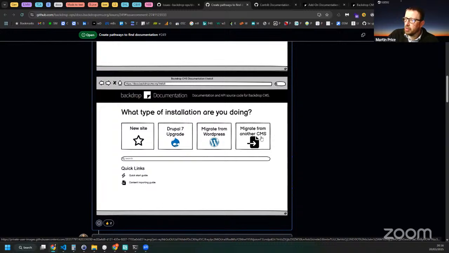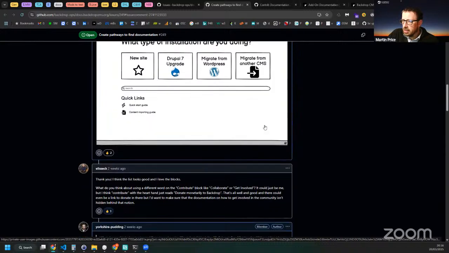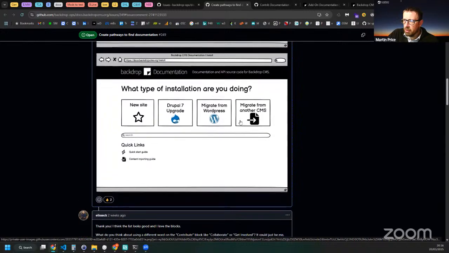And then we've got migrate from another CMS, which is where we can talk about feeds and how you can bring in information from structured content in order to populate your Backdrop database. So this is what we have, and we've had some really helpful feedback from people.